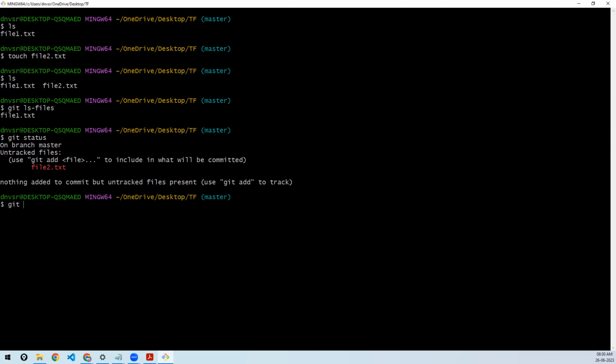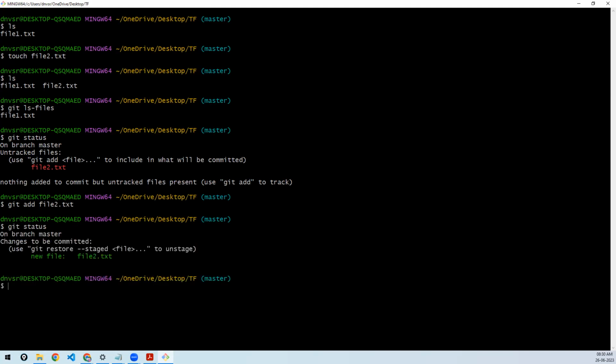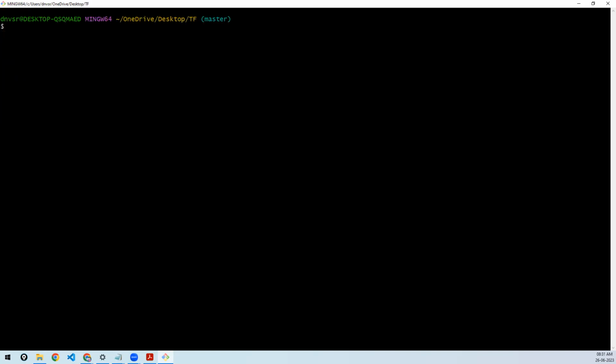It's asking us to add. So git add file 2. Now again, check the status. See, changes to be committed. Okay, fine. Git is tracking it. Changes to be committed. What should I do now? Where is the file now?